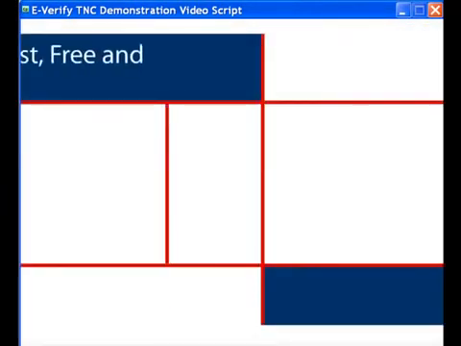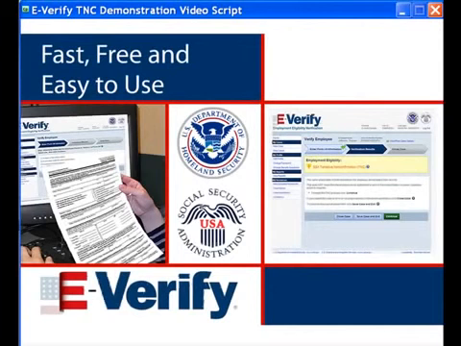So there you have it. Fast, free, and easy to use. That's E-Verify, the best way companies can ensure a legal workforce.